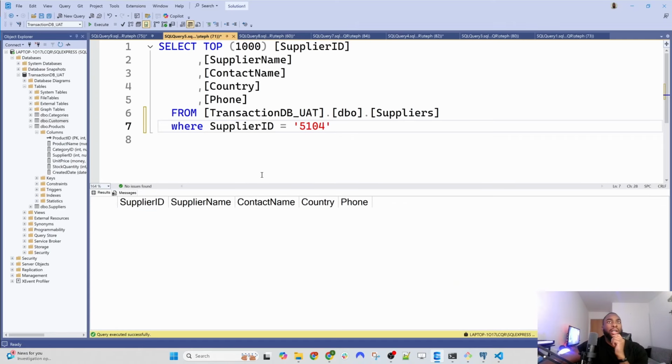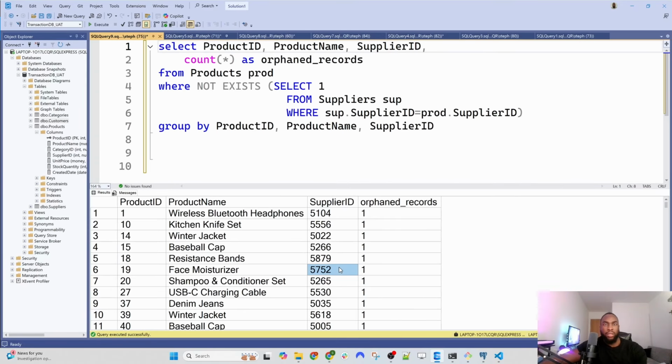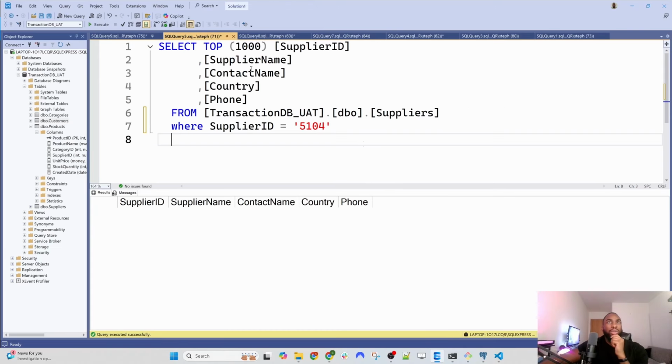Let's confirm. As you can see, this supplier ID does not exist in the suppliers table. Let's try another one. Let's try 5752. Does it exist in the suppliers table? If I run that, the answer is no, because it's returning nothing. Okay. So if I try 1, it returns 1. If I try 5, it returns 5. But if I try one from my results from before, nothing gets returned.